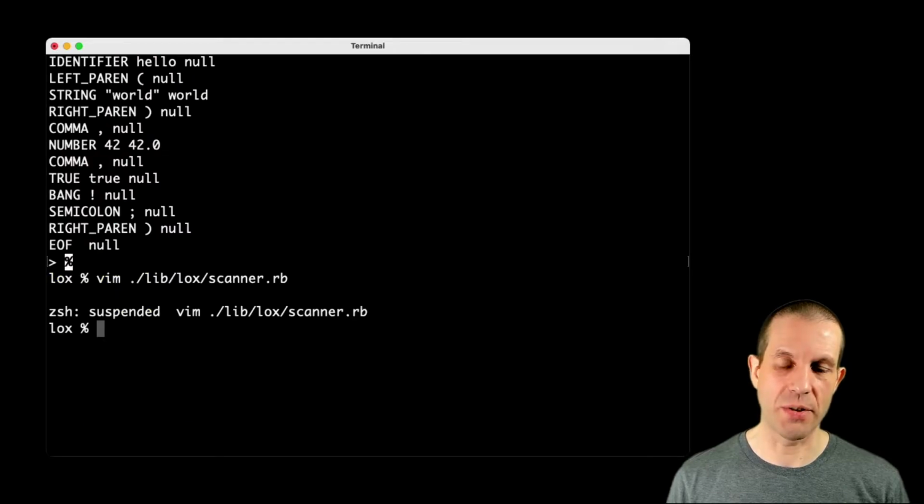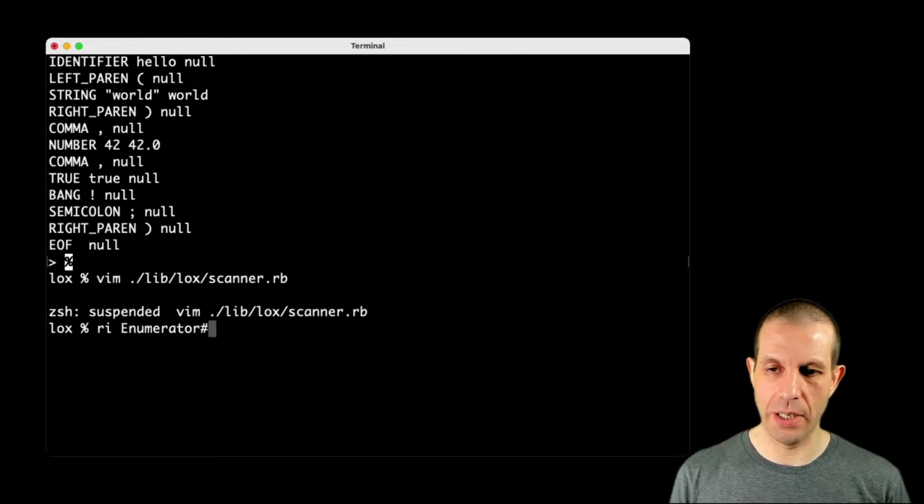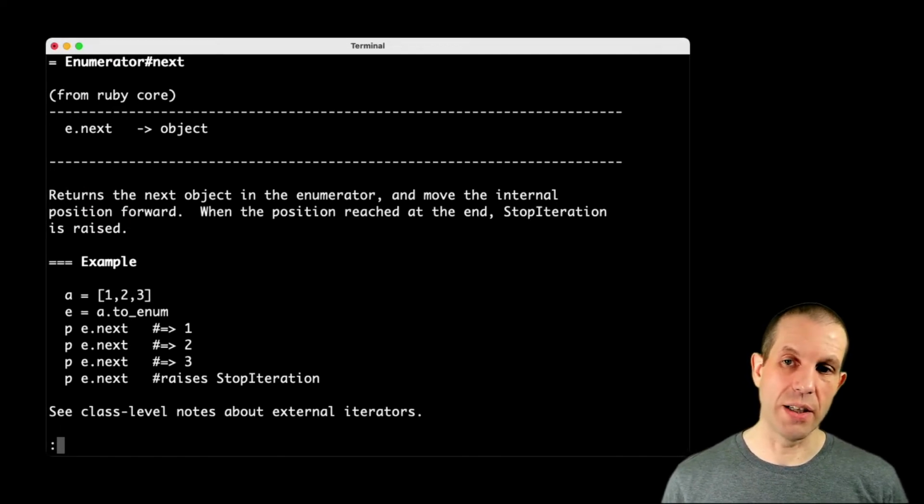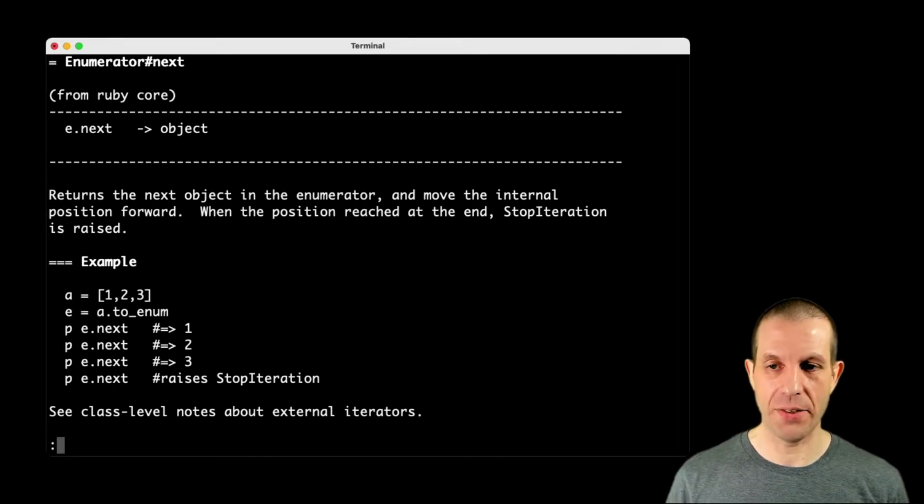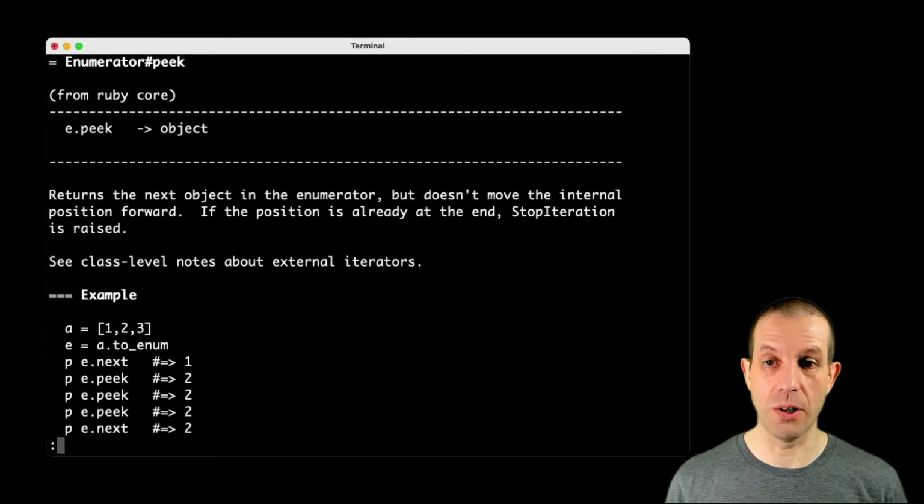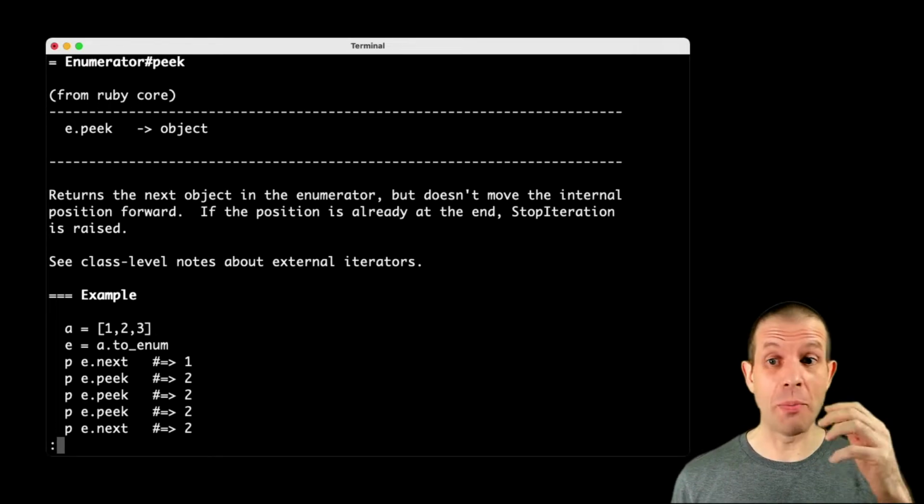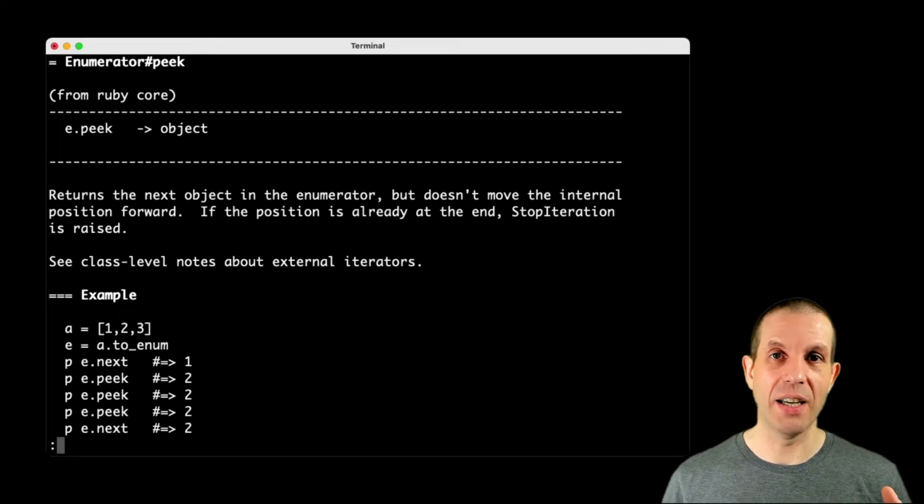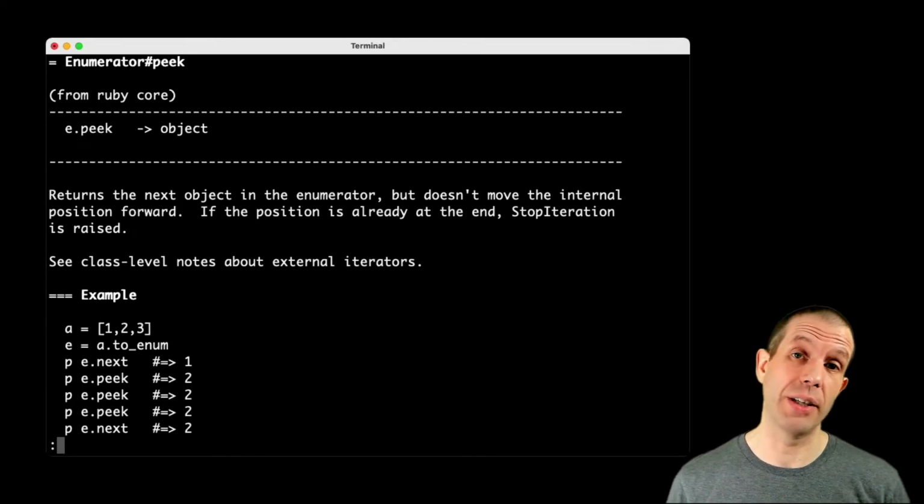Perhaps the most interesting thing about that is that if we look in the Ruby documentation, you can see that enumerator, which is part of the core library, lets you advance through the underlying enumerator, and it also lets you look ahead, but only by one position. So by calling peek on an enumerator, you can see what the next thing is going to be when you call next, but you can't look ahead any further than that.